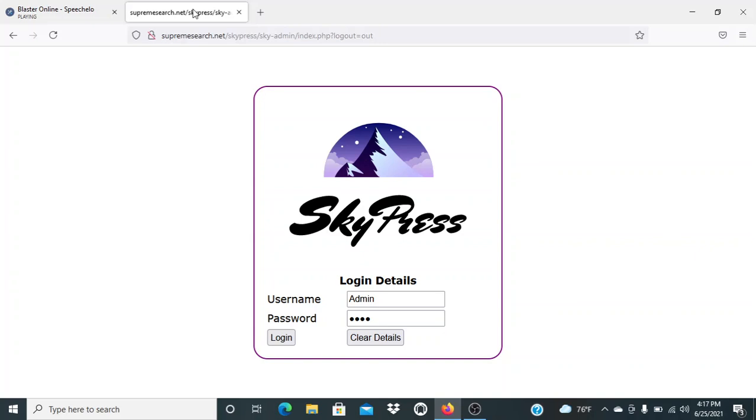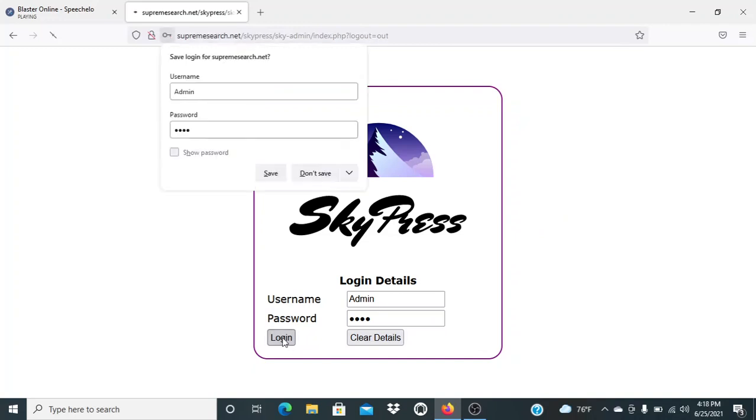Hello, in today's Skypress tutorial, I'm going to show you how to create a classified ads site. Classified ads allows visitors to post free classified ads on your site. Are you ready? Let's get started.